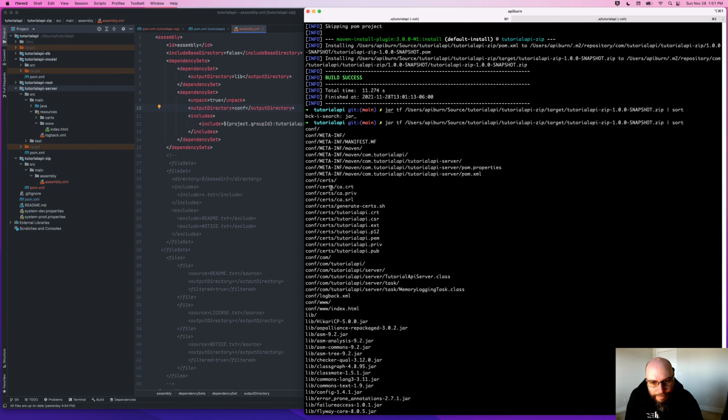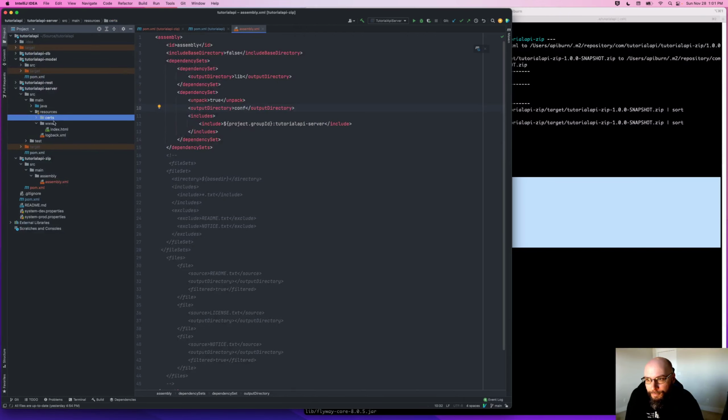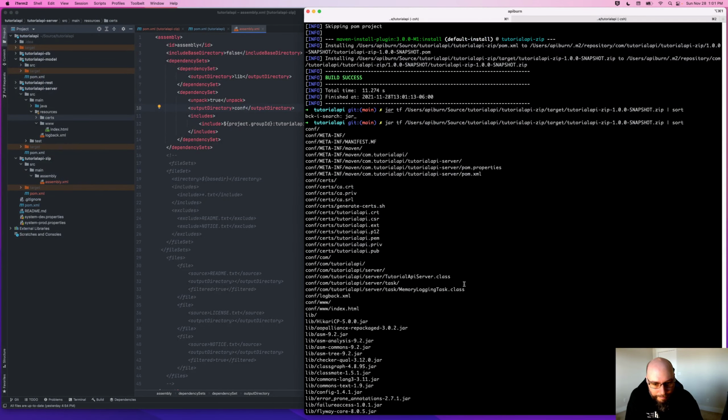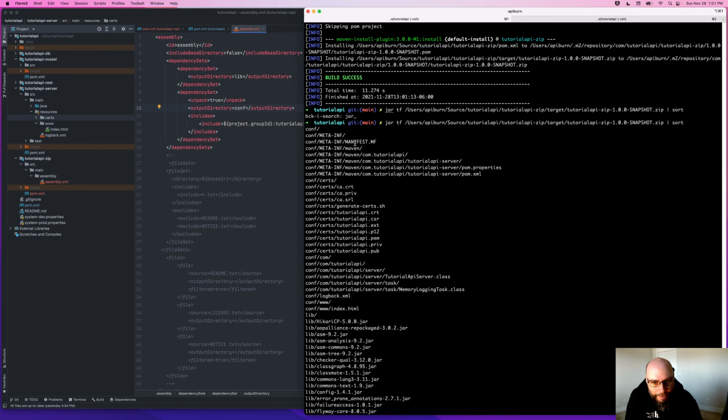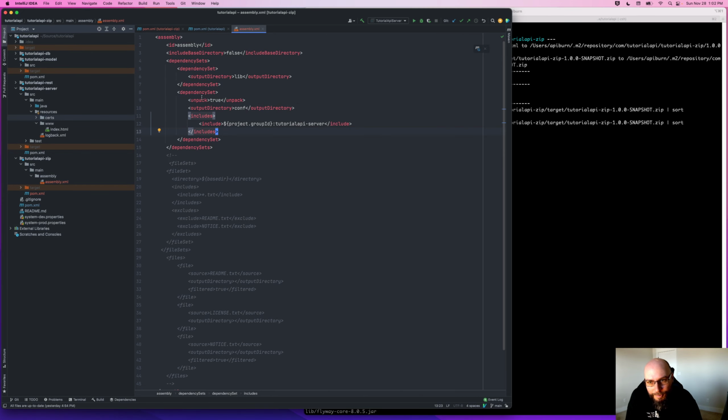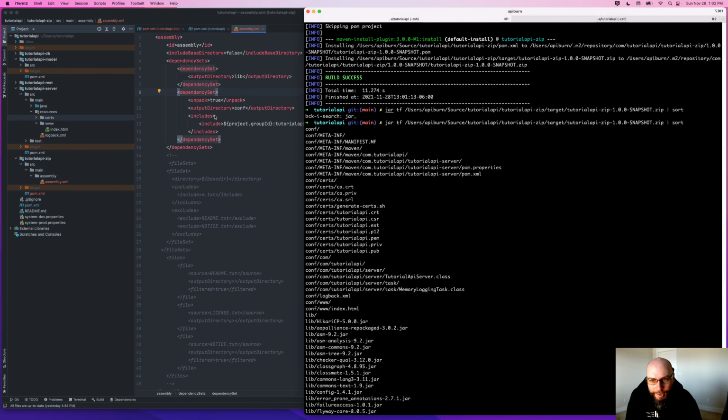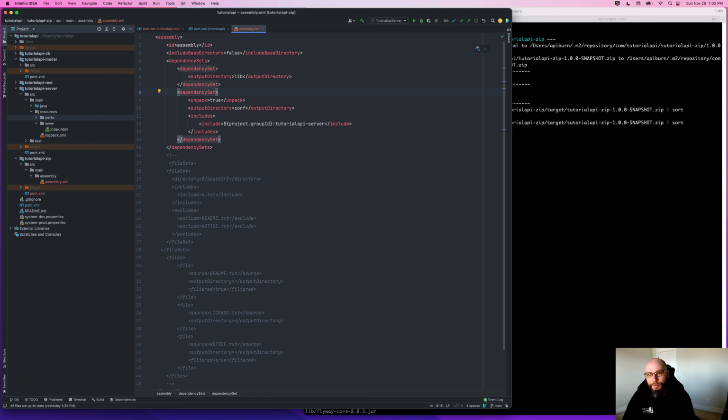So it includes certs, right, which are here. It includes the www stuff that we wanted, but it also includes stuff we don't want. We don't want the classes. We don't want this meta stuff. We really only want this www. So while this works for unpacking dependencies, it might give you more than you want depending on how your dependencies are laid out. So I'm going to delete this.